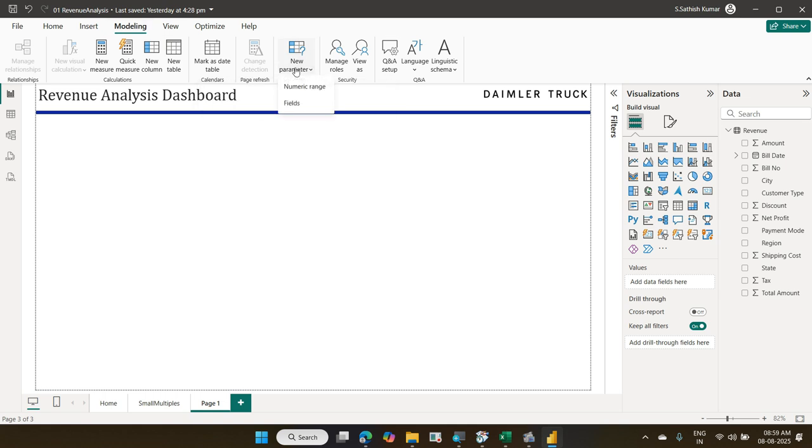Now let us go to fields. Modeling, new parameter, fields. So let me click on that. It opens a dialog box. If you have not selected the field here, you have another chance. You can come here and select a field. I think we already selected it.